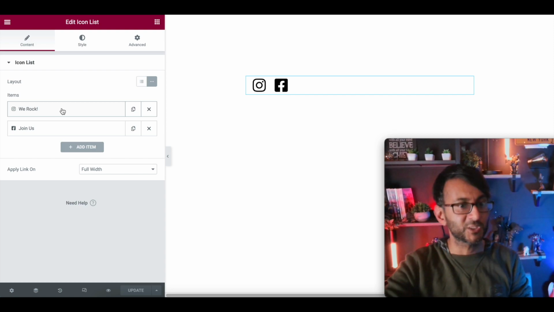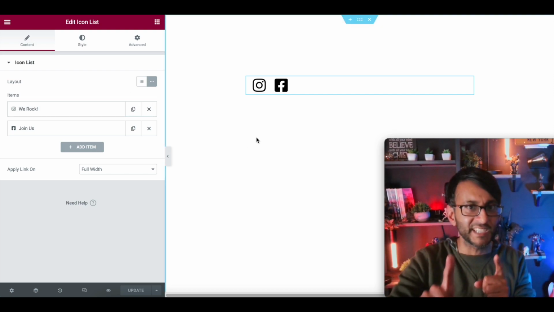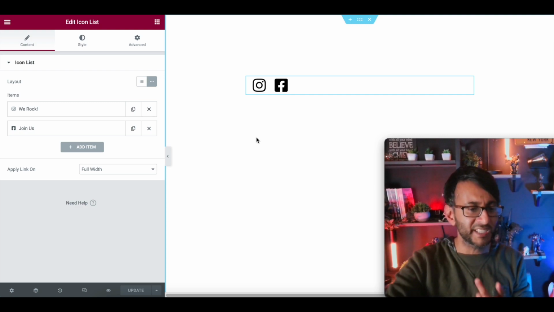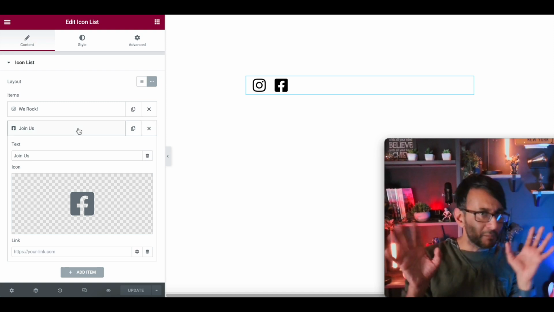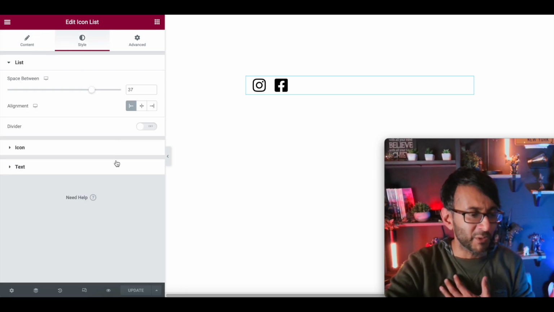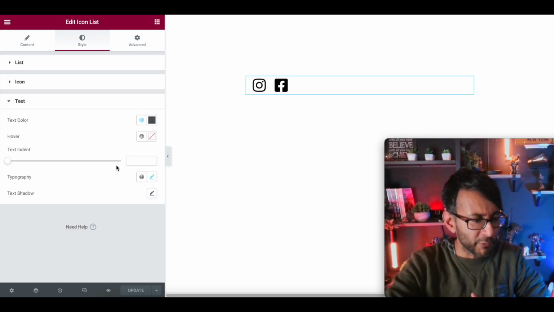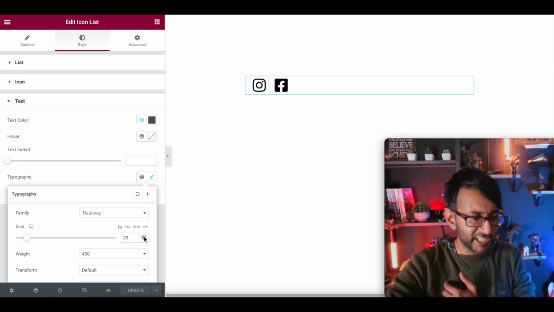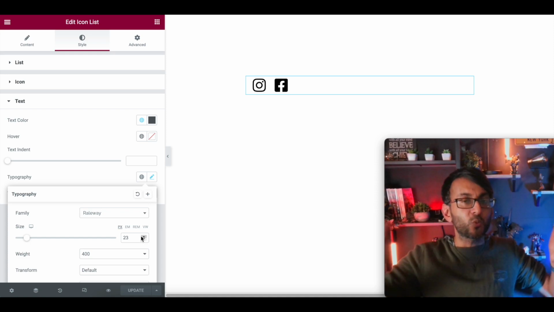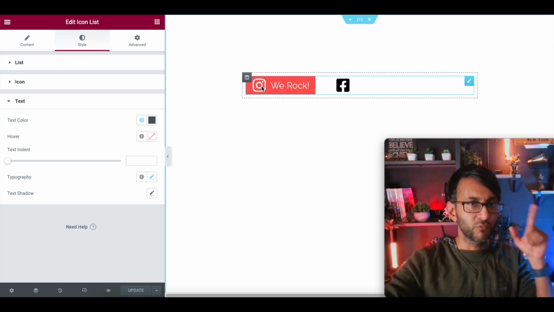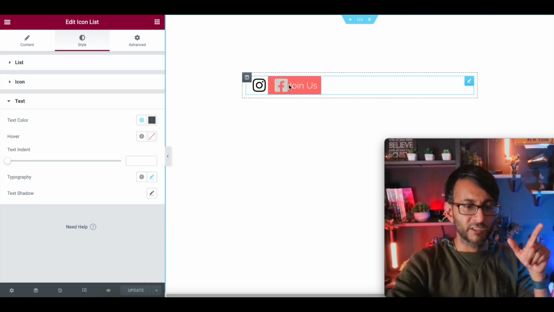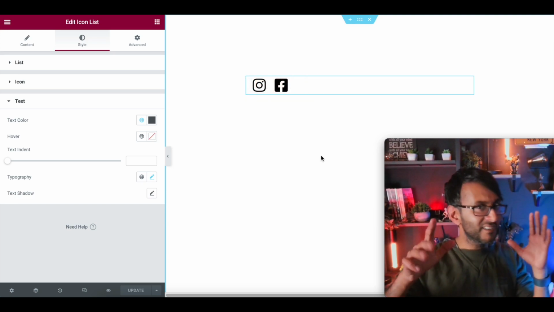Just watch what happens when I scroll over here. Well, first thing, have you noticed? The word We Rock is actually missing. And so is Join Us for Facebook. The words are missing. And you're probably going to tell me, well, yeah, that's because you've put the font to zero. Well, look, over here, it's actually a Railway font and a font size of 23. So where is the font? Watch what happens when I hover over them. We Rock. And I go to Facebook, Join Us. Look at that. How crazy is that?